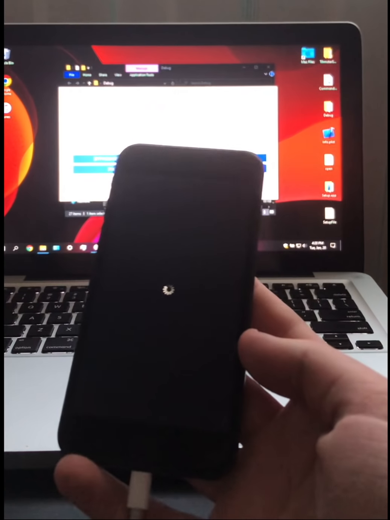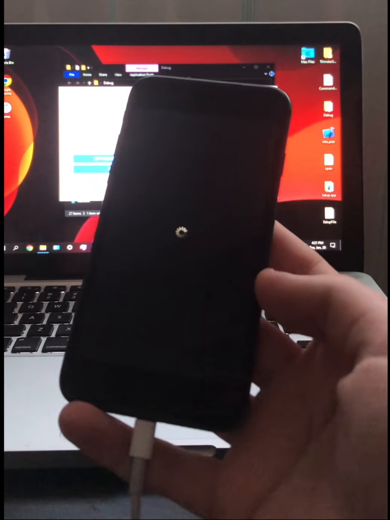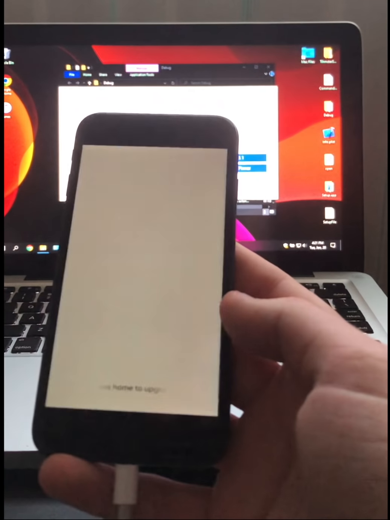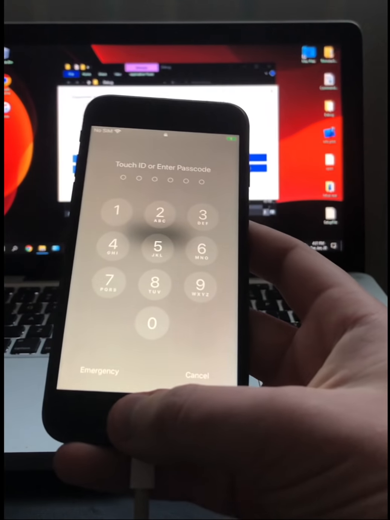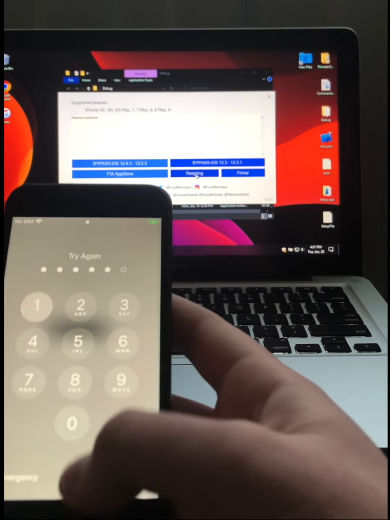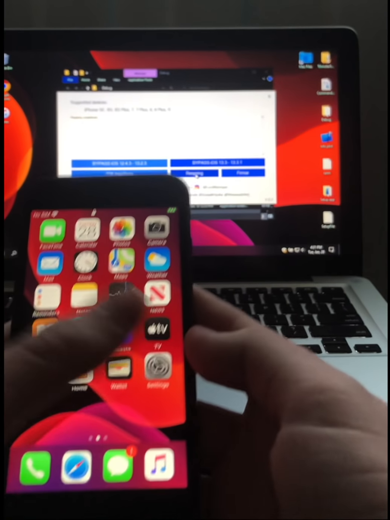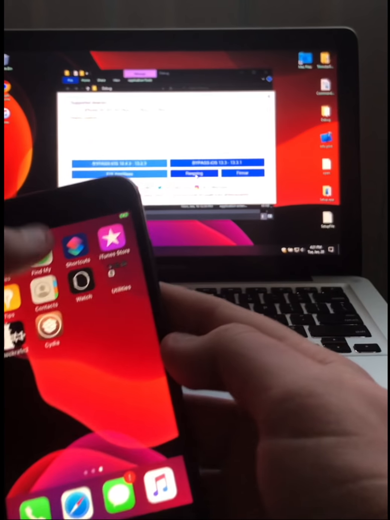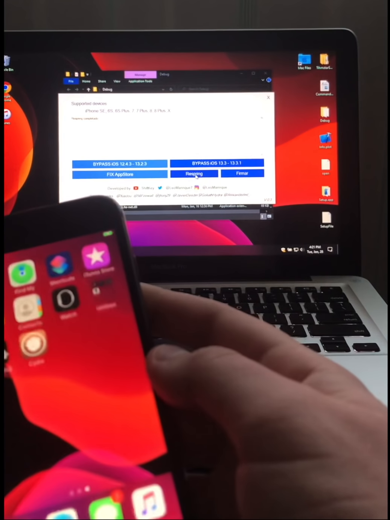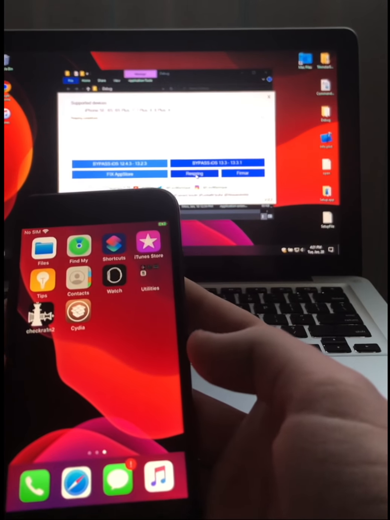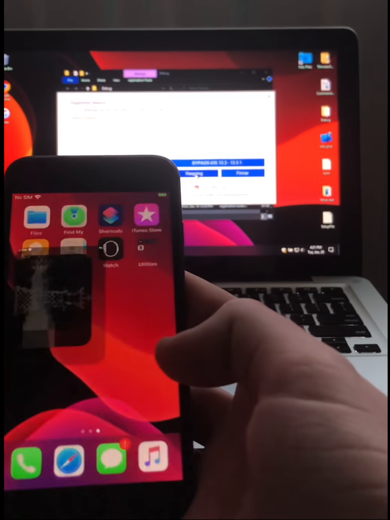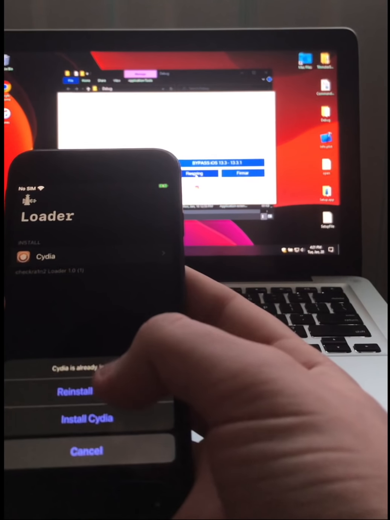As you can see, the device just resprung, and it does take a while. But now you see it says press home to upgrade, and it asks for your password or Touch ID, which for some reason is not working for me right now. But as you can see, I'm into the device. You will notice right away that you can't swipe up or down to access the control center or notification panel, but you will have a renamed CheckRain app to be able to install Cydia.